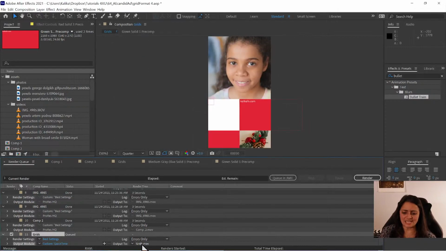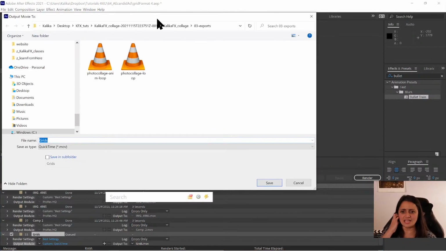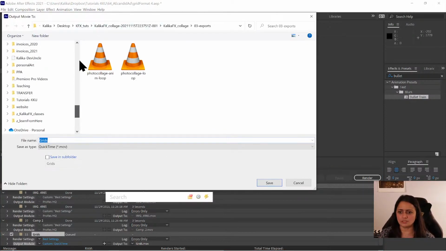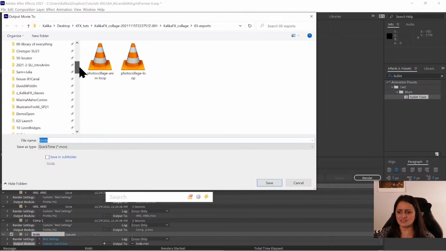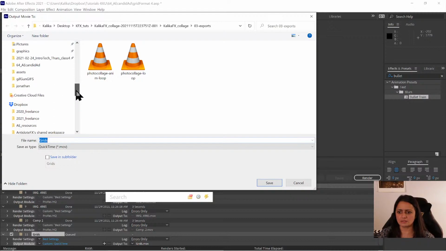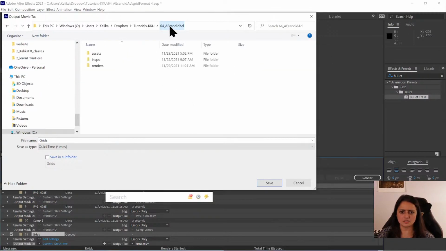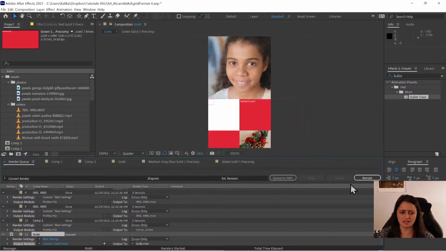And then down here where it says Output To, I click on that and I tell it to save it into the same folder as all the other stuff that I'm working on, because you just want to keep all the things together. So, where are you? Hold on. Recent. There. So Candid Add, renders, I have a folder of grids, save, and then I hit render.